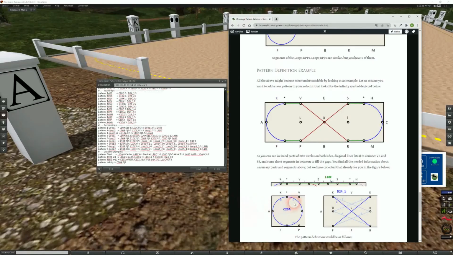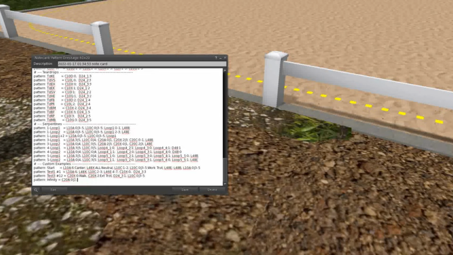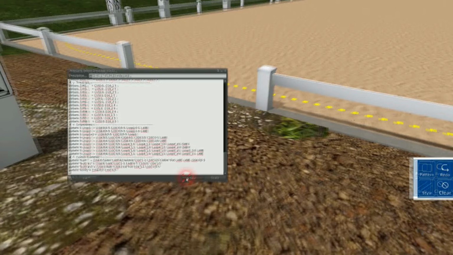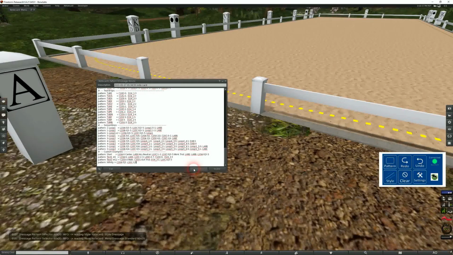Also, we want another circle at marker C. That is on the other side. And since we want them curving in to the arena as segment A, we will use segments 1 and 3 from the circle C20C. Let's go with these two for now.